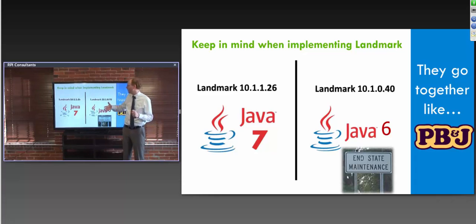And if you bring those jar files over from your Landmark 10.1.1 server, they're all compiled for JDK 7. They won't run on JDK 6. So simply by having that jar file in your class path on the LSF side, the BPM won't start at all. So that's where the requirement comes in.